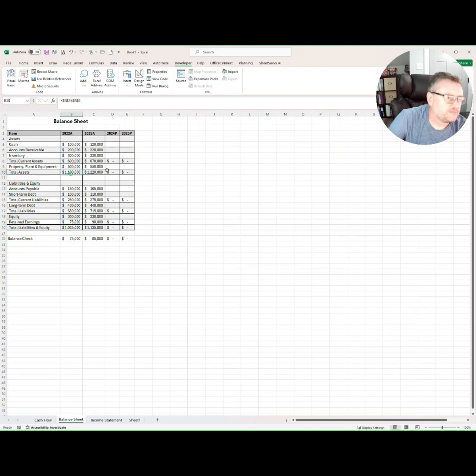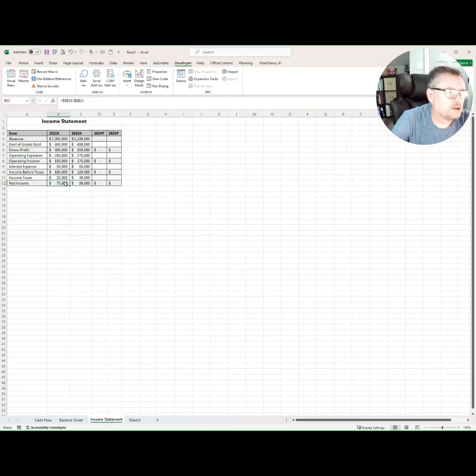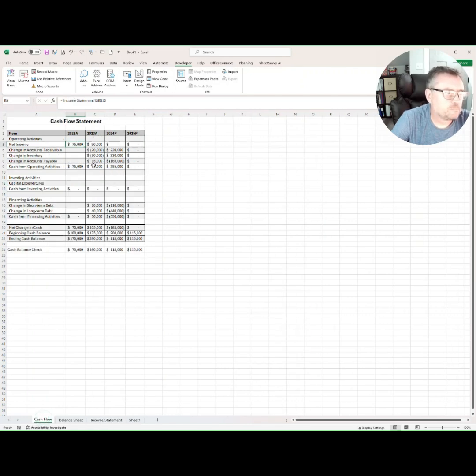And this balance check, yep. We just need to fill in some numbers. We didn't ask it to put the numbers in, so they balance. That's okay. Cash flow, net income is coming from B12. Yep.